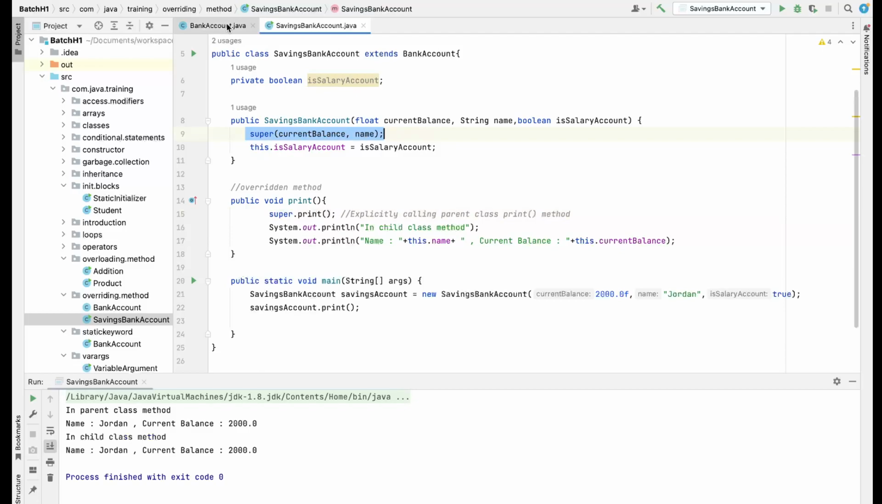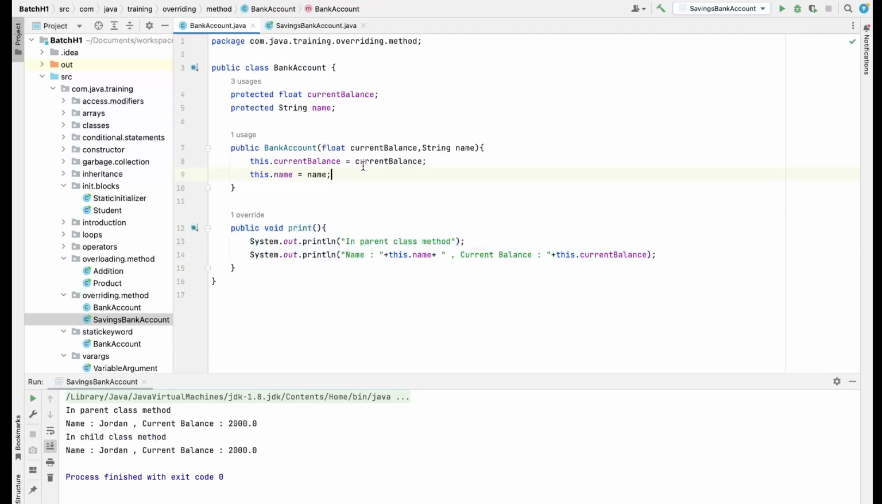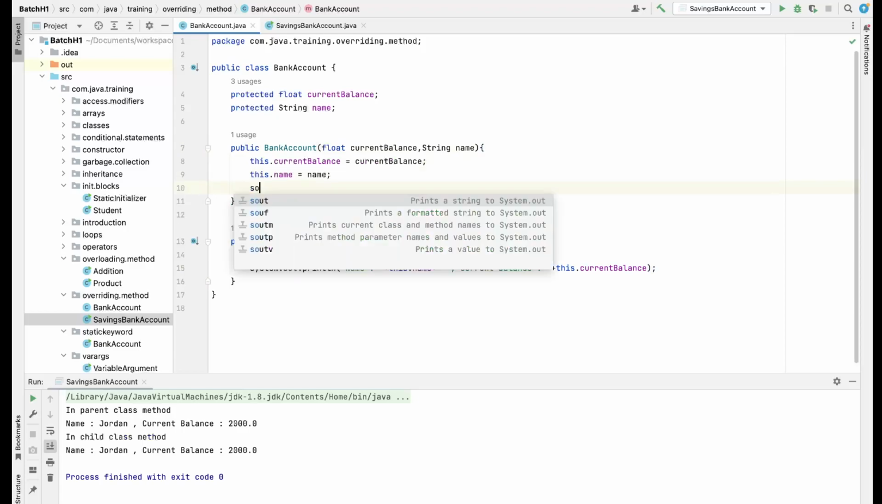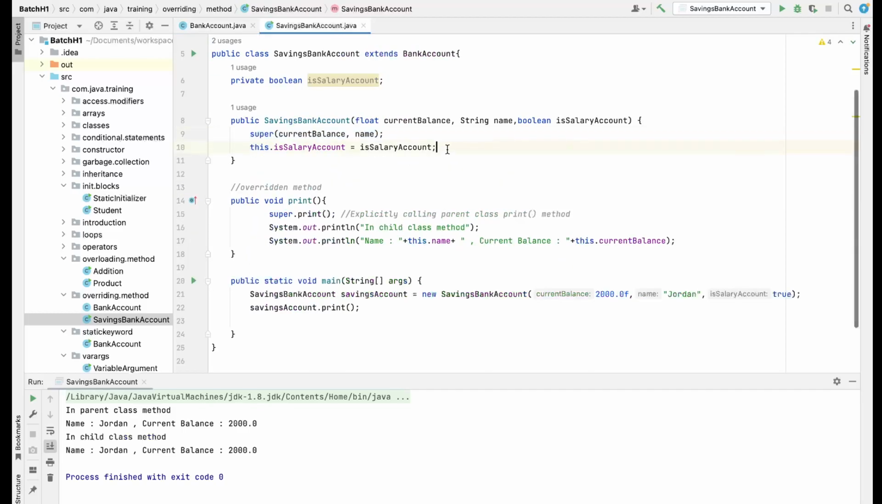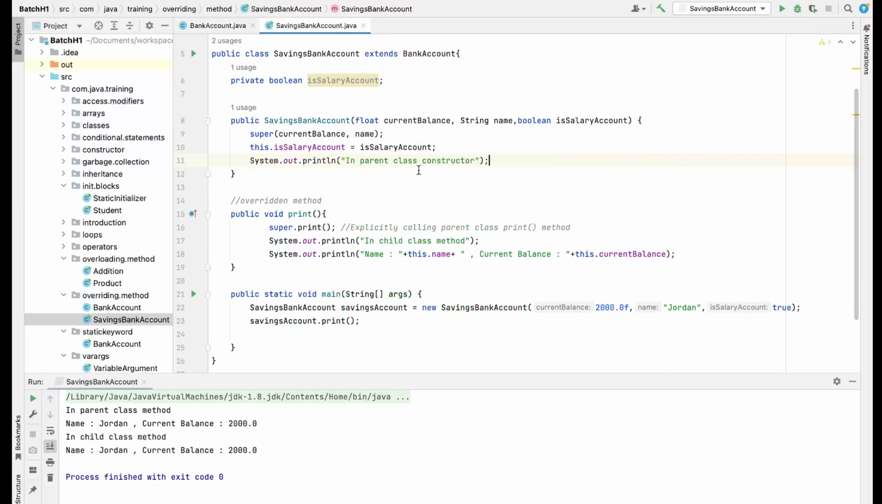I'll write down some print statements, then it will be more clear. I think I did not write anything in the constructor, so that is why. Let me write some print statements: in parent class constructor, and then something like this here: in child class constructor.